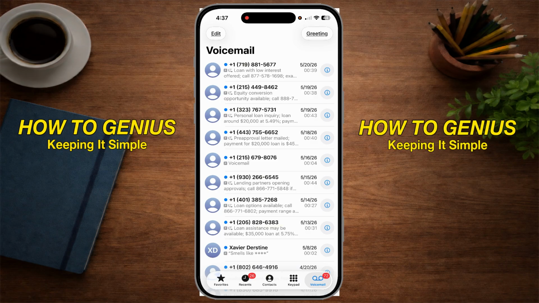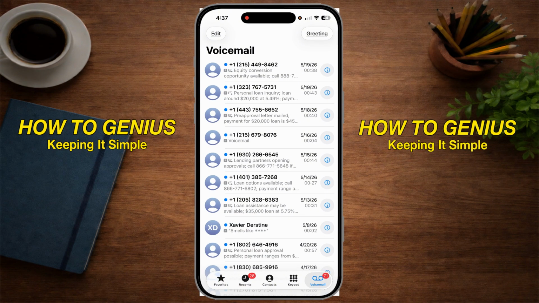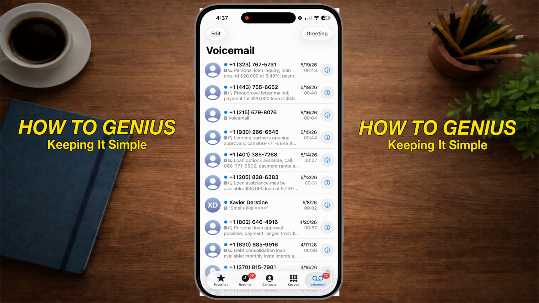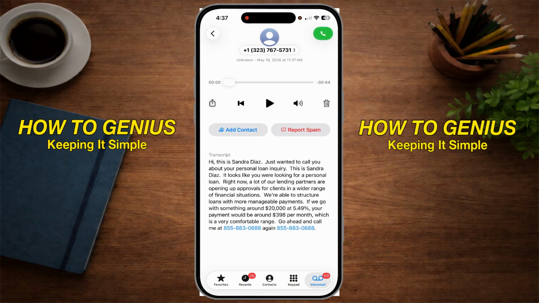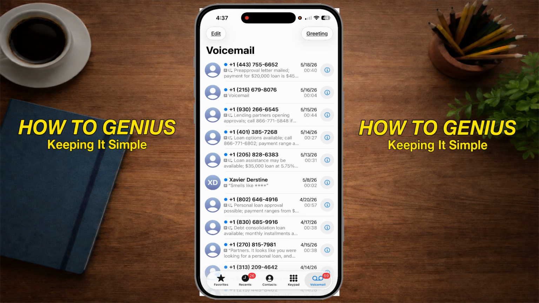One option is being able to swipe all the way over to the left and you'll see that trash can option. You go ahead and hit that. You can also swipe really quickly. That will also get rid of a voicemail. If you want to, you can go ahead and click on the voicemail itself and then just hit the trash icon at the far right side.